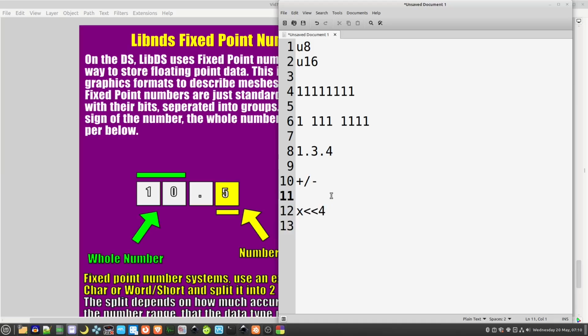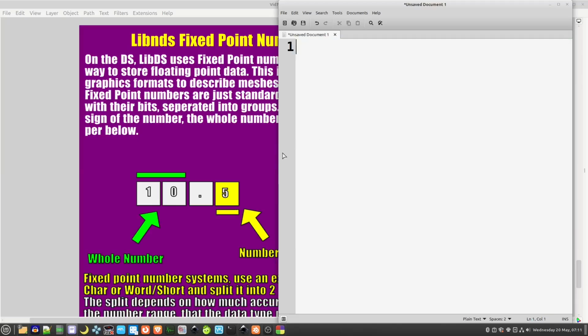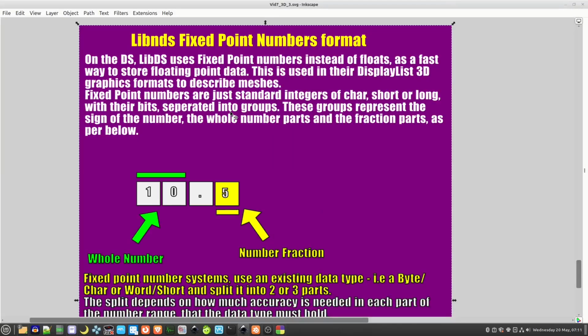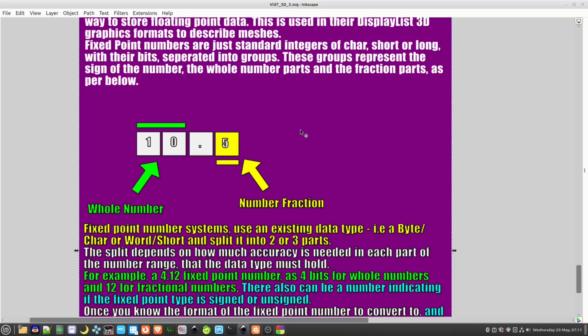Or rather, say you had the number 3.0, then you would just shift it by 4 to convert it to the fixed point format, and then you would just divide it by 4 to bring it back to an unsigned char. If you don't understand that, it doesn't really matter, because obviously I'll be providing the code to do all that anyway. This is just for info.